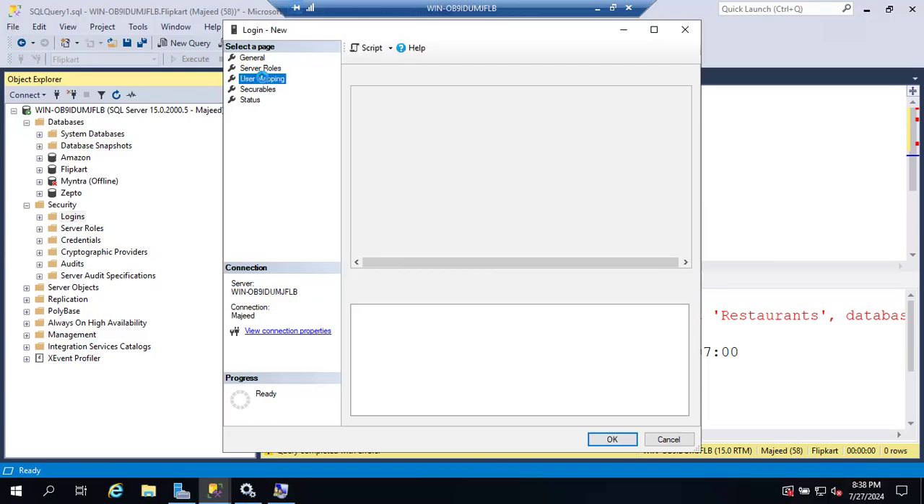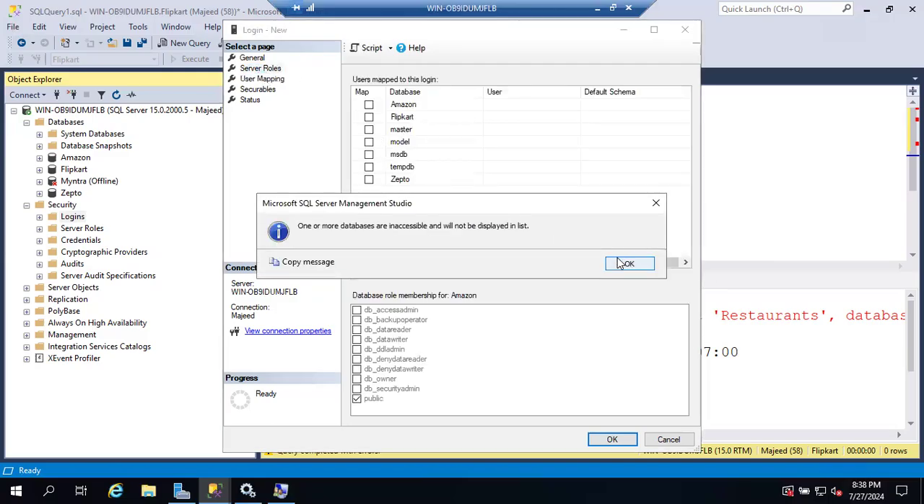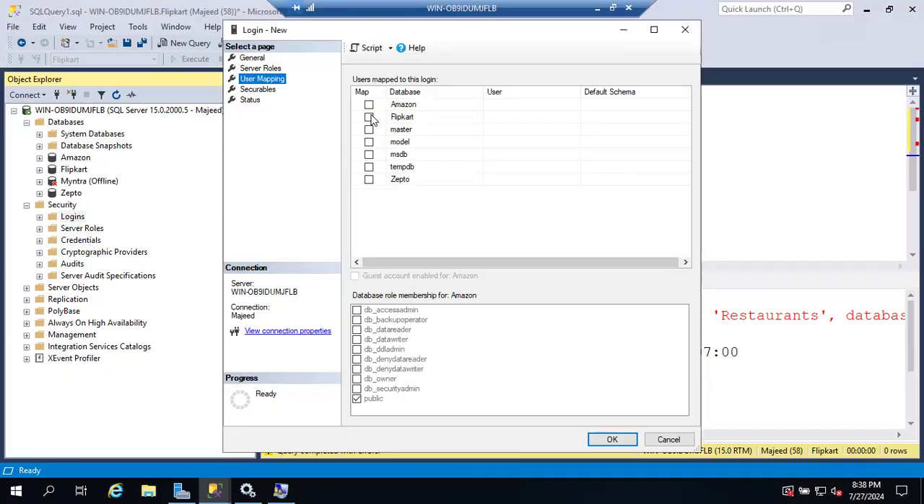In this scenario, I can make Ramya access only the Flipkart database. I can simply select Flipkart database. I can give data reader access to Ramya. Is this correct, guys?